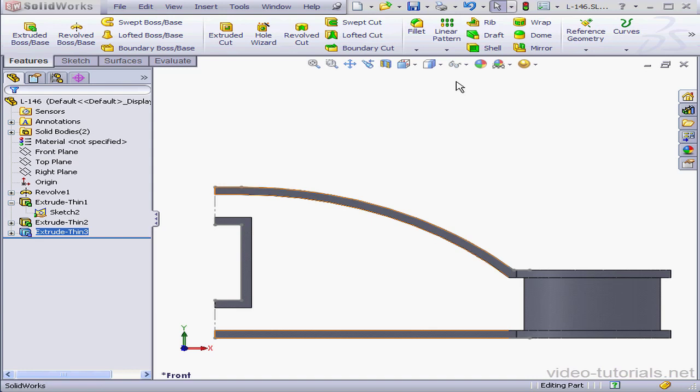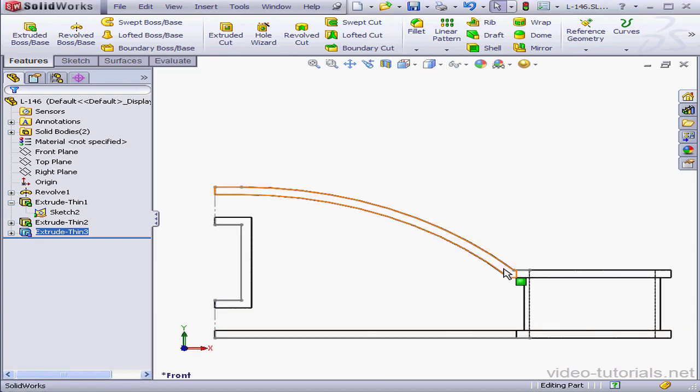Let's view with hidden lines visible. There's a reason for having created my extrusion from these 2 points here. If I'd started my sketches from here and from here, upon extrusion I'd end up with a zero thickness geometry. Let's create the inside rib now.